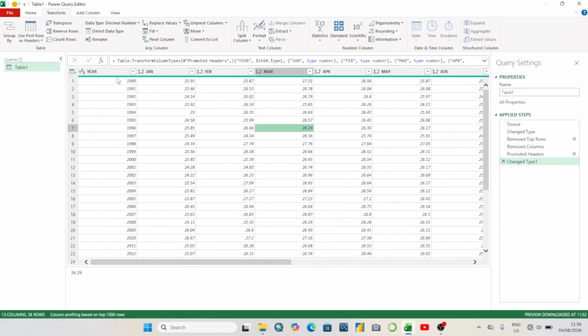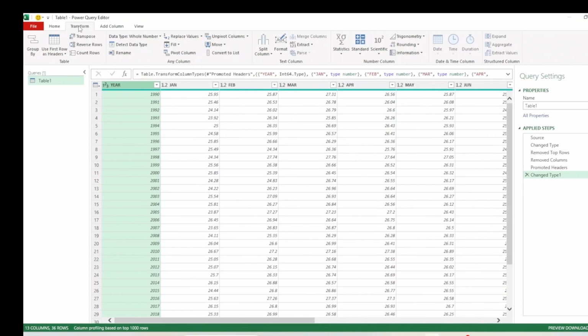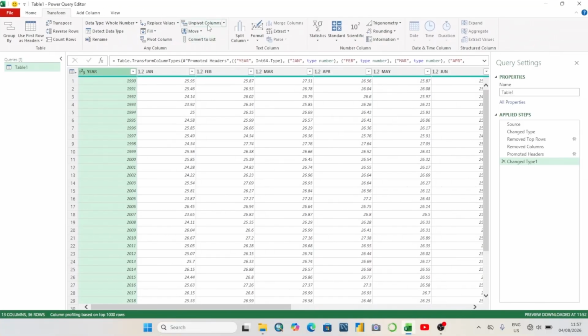So to do that, I want the year column to remain the same. The year is already a single column of its own, like this, and that's how I want the month column to be. So I click on the month, I highlight my year column, right? Then I come to transform, then click on transform. Under transform, you come to unpivot columns. See unpivot columns. Click on the drop down beside it.